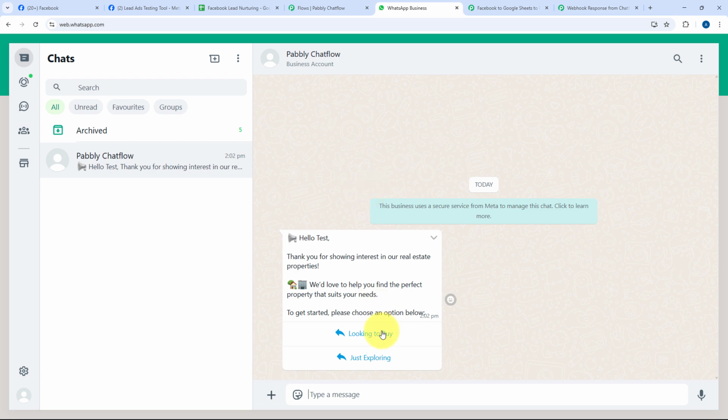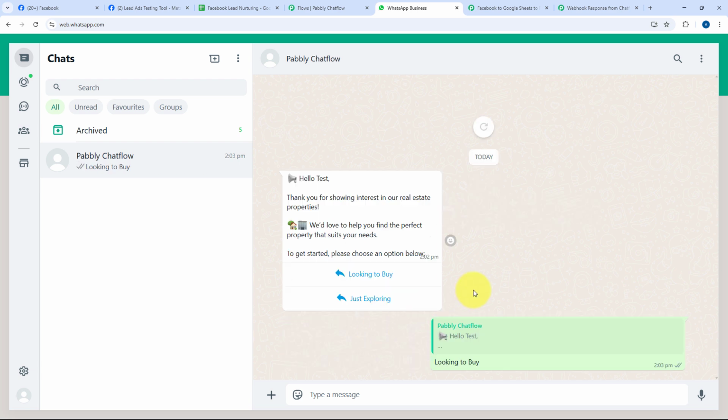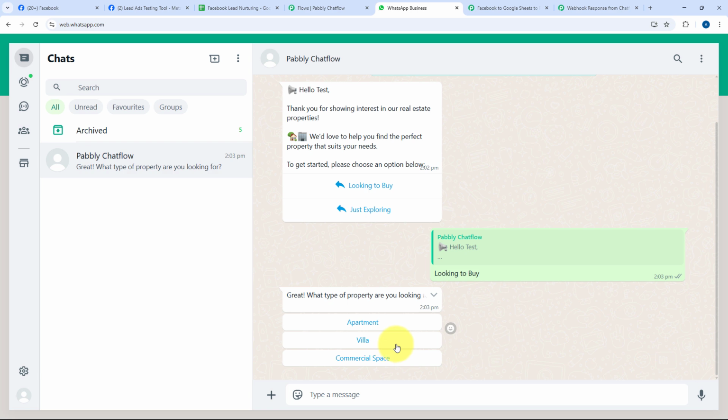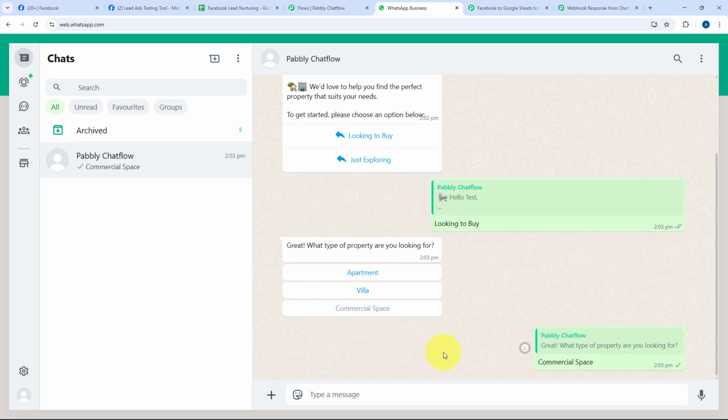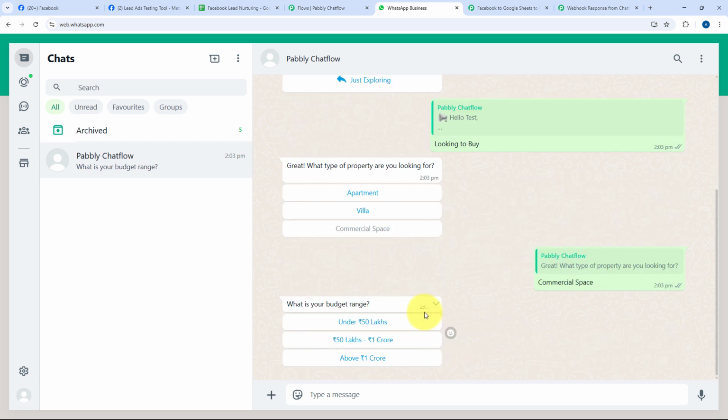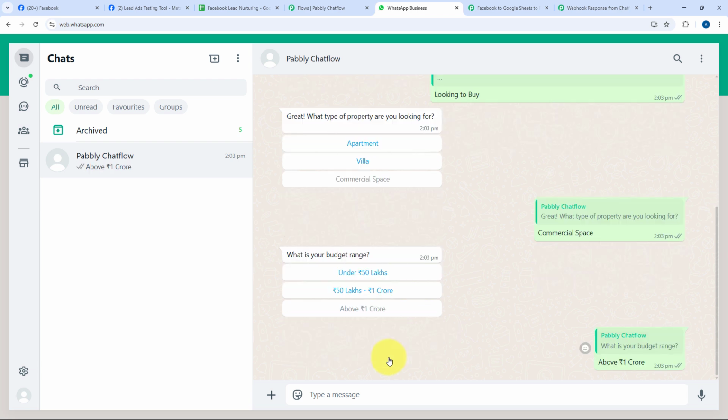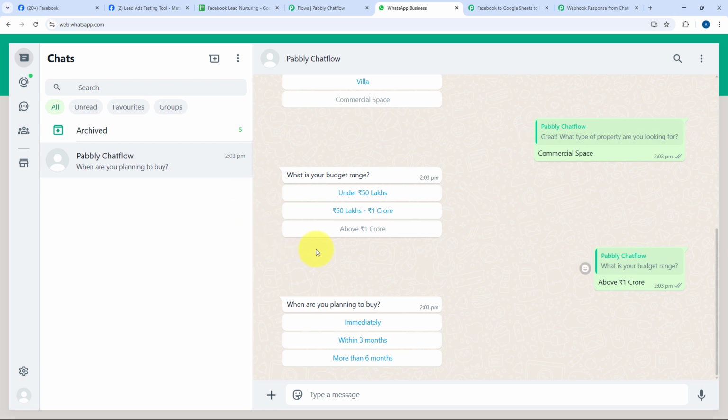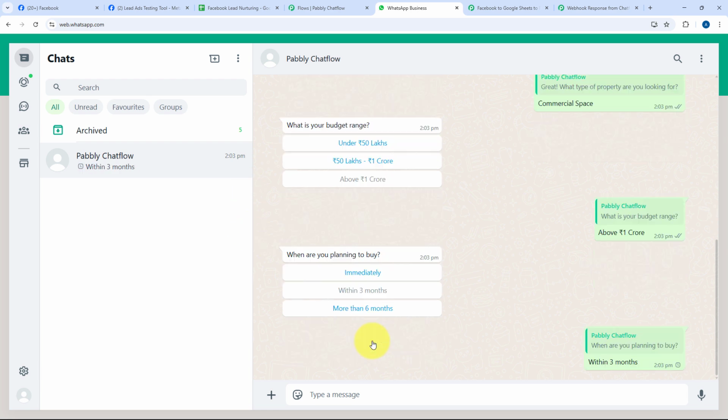And in this message, we have two options, looking to buy and just exploring. If I select this option of looking to buy, it is going to ask me about the type of property. Let's say I'm selecting commercial space over here. Then after that, it is asking us for the budget. I'm selecting the budget as above 1 crore. Then here you can see that in the flow, whatever questions and options we have added, we have the same thing. I'm planning to buy within 3 months.